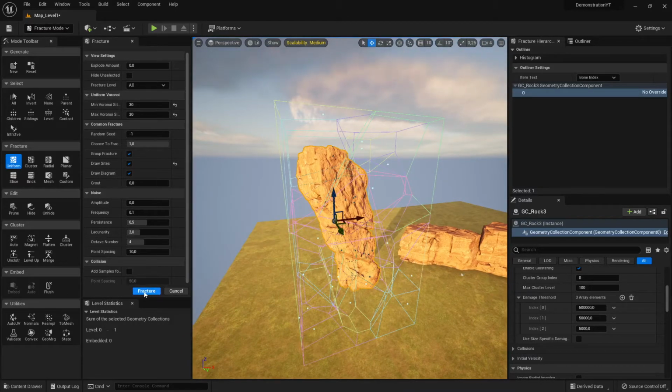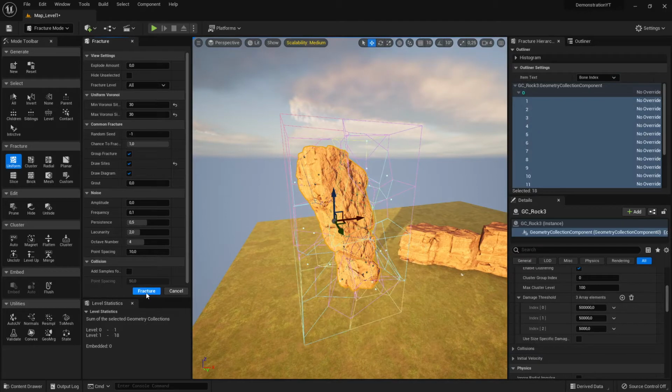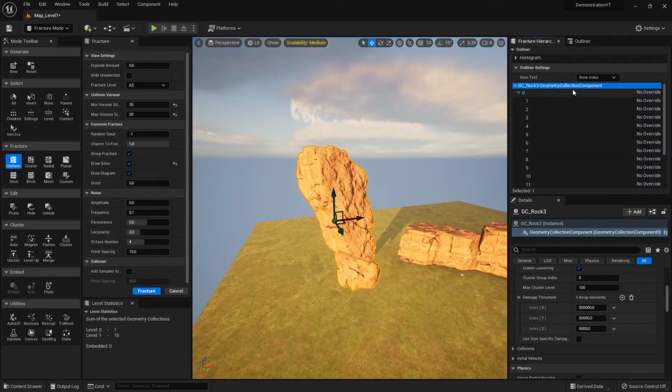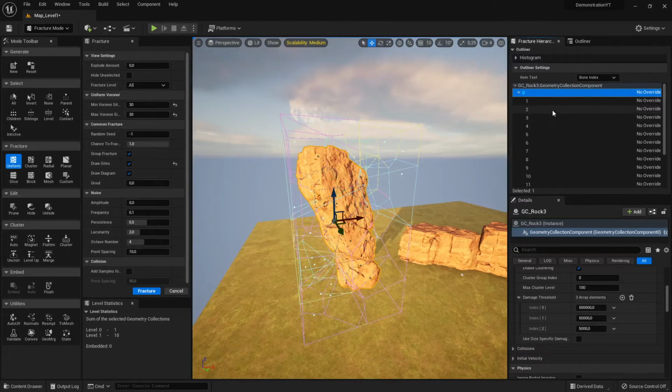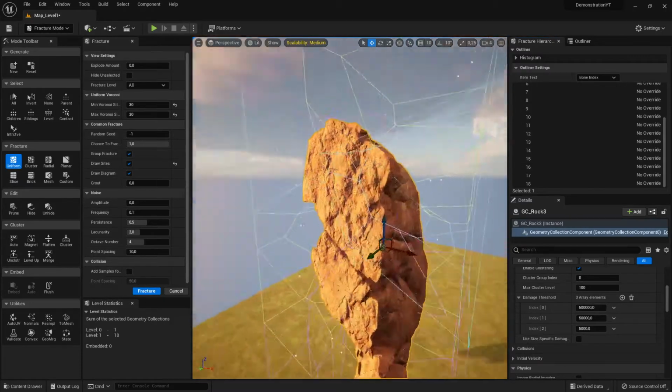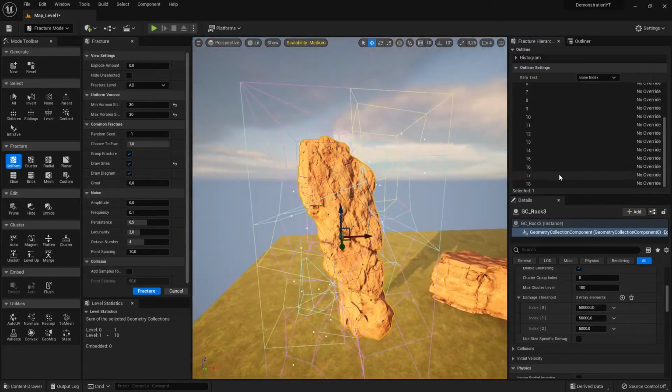And then I click here on fracture, and after I clicked on fracture, here on the right side where our details panel is, here in our component, all these fractures, all sub fractures are built. All these cutting things what you can see here are now created here on the right side.